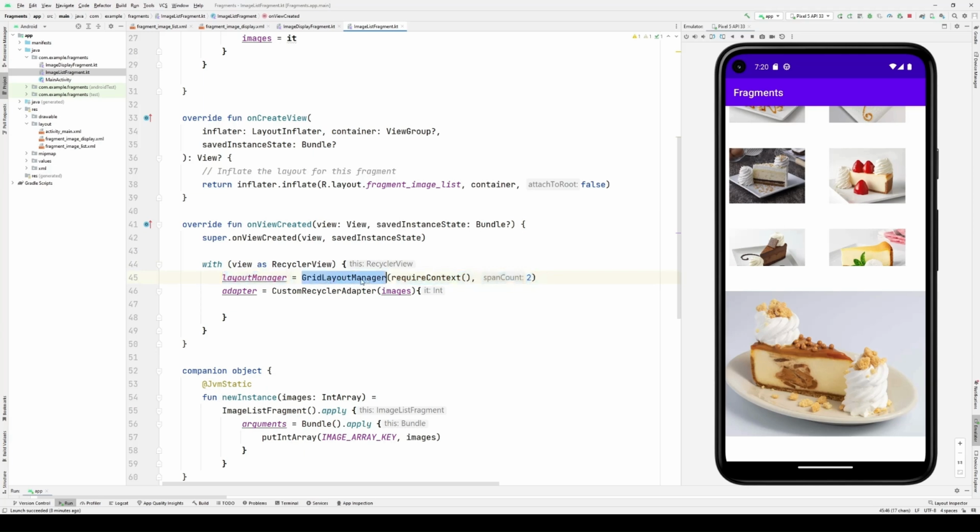So I give it a grid layout manager where, to provide context, I make a call to requireContext, and then I pass in the span count. RequireContext is a function that will give you a reference to the context object to which this fragment is attached, which for our purposes is always going to be an activity. This fragment could be attached directly to an activity, meaning it's directly embedded, or indirectly, meaning the fragment is inside of another fragment, which is inside of an activity.